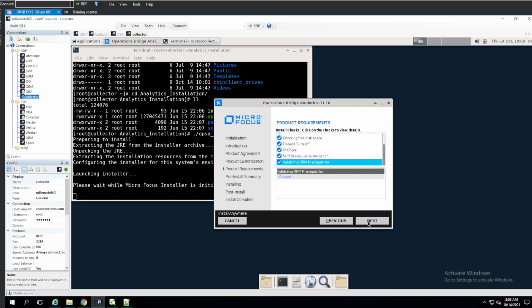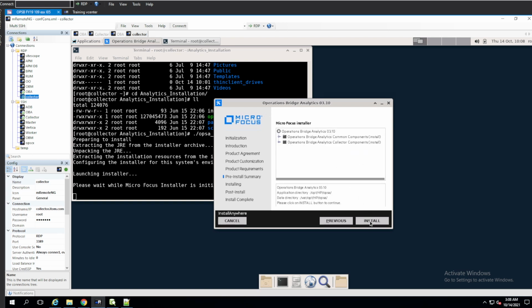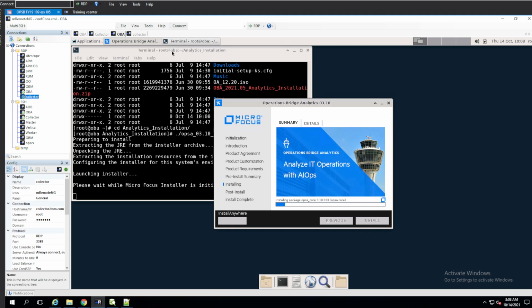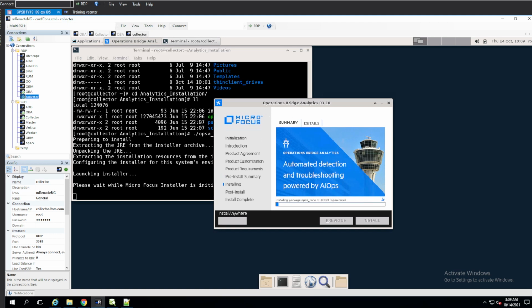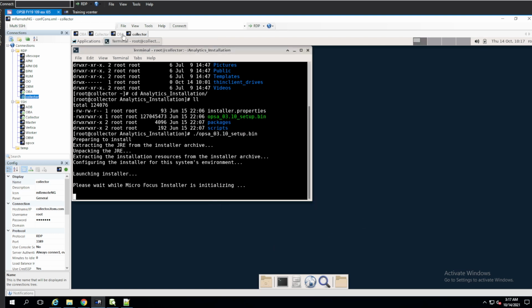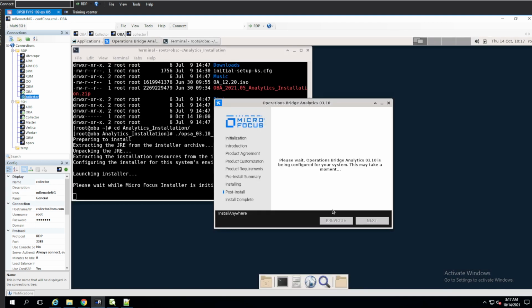RPM prerequisites, everything is good. So next, and bridge analytics collector components, yes. There it goes. So now we need to wait for 10 or 15 minutes until it's done. So let's do just that. Okay, it was even shorter than I expected. So we say, okay, we're here for the installation. Let's see what OBA does.